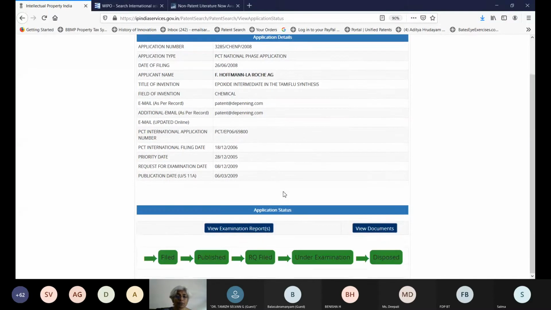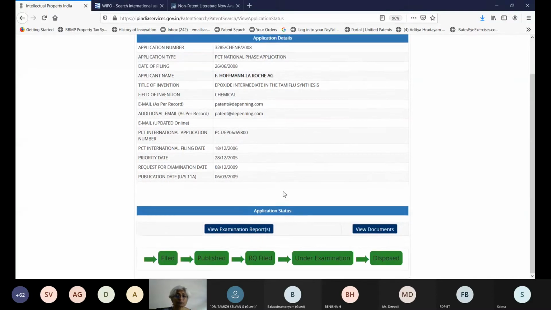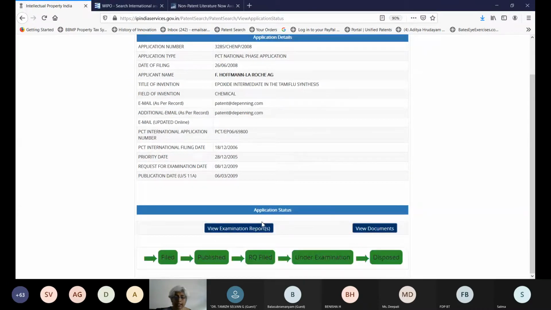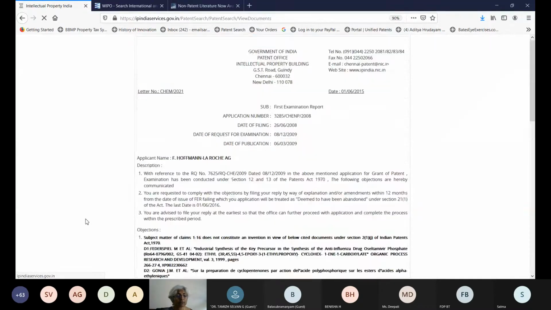So here what you can see is the application number, all the data, and then the filing dates, everything. And it says it was filed, published, request was filed, under examination, disposed, means it's granted. You can see the examination reports here. You can see all the documents here. Takes time, but it's possible.